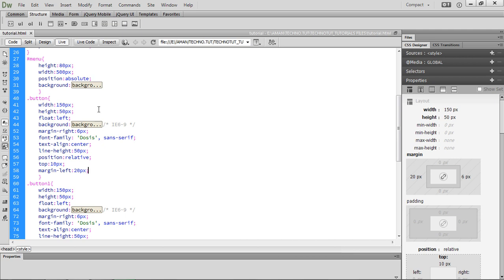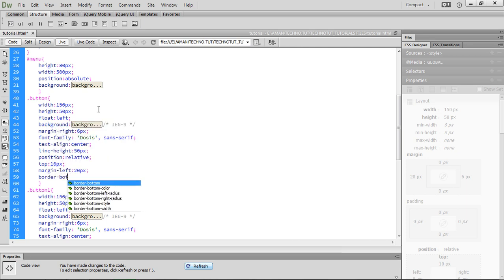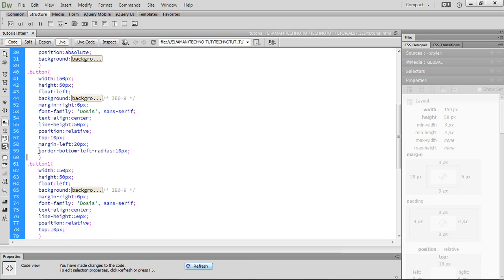Now in the first button we will add a border. If you don't know, just write the tag border hyphen bottom left radius. Yeah, that's it. We will switch it to 10 pixels, and yeah, that's fine.